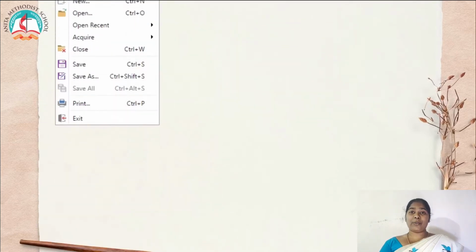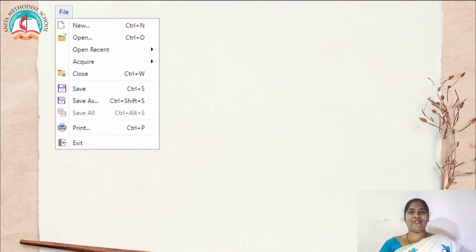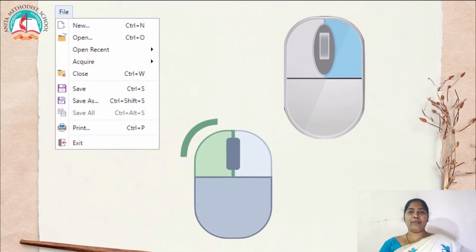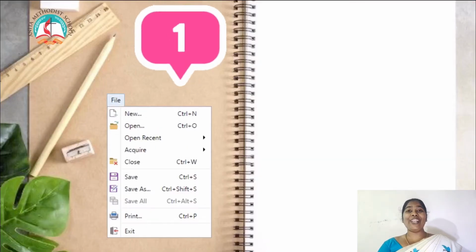Okay, there are three methods we are going to see. One is using file menu, the second one using right mouse button, and the third one using left mouse button. So you know what is right mouse, what is left mouse, and in the last two classes we learnt how to create a new program using file menu. Today also we are going to see how to rename the files or folder using file menu, right mouse button and left mouse button.